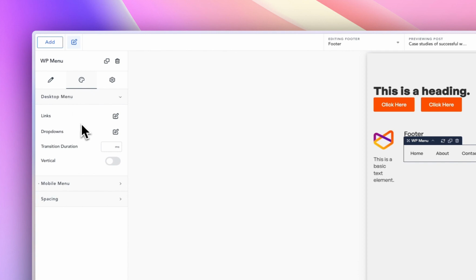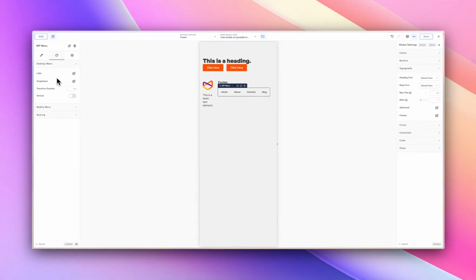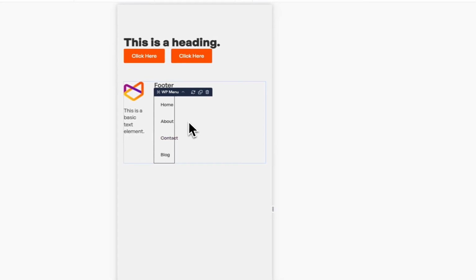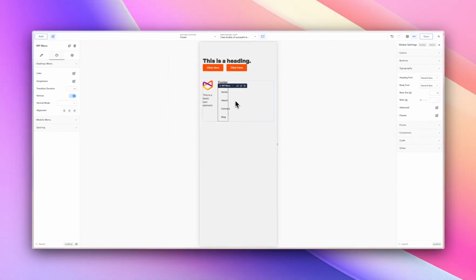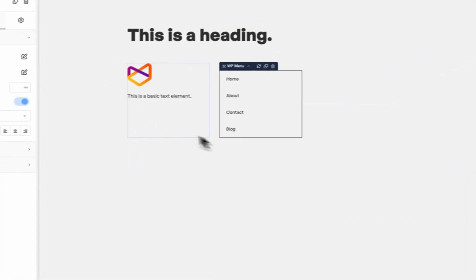So for the desktop menu, now Breakdance do have the ability for you to turn your horizontal menu into vertical. So I'm just going to check this. So now this turns into a vertical menu. That's really simple. Very straightforward. So we do have our first one.